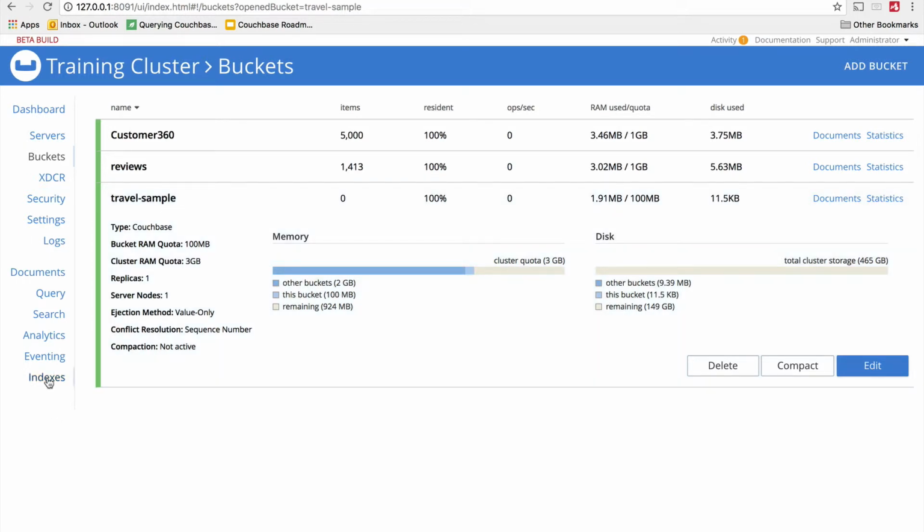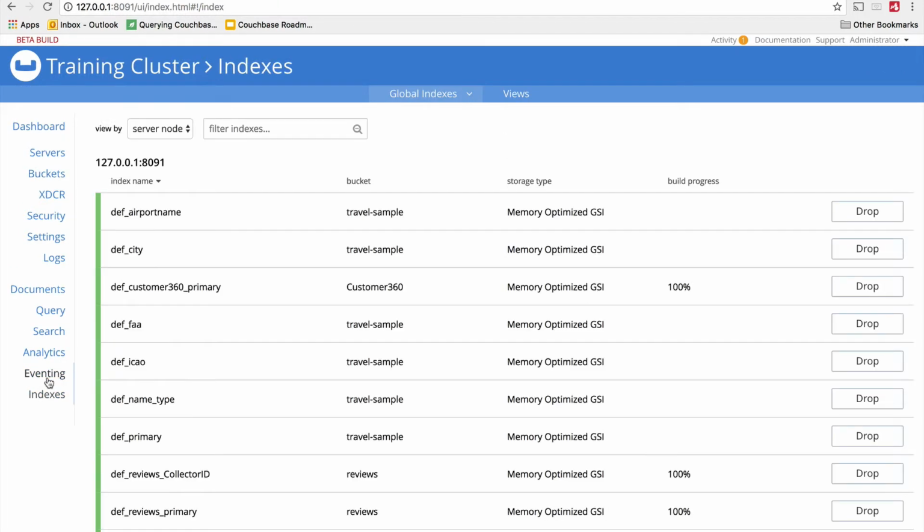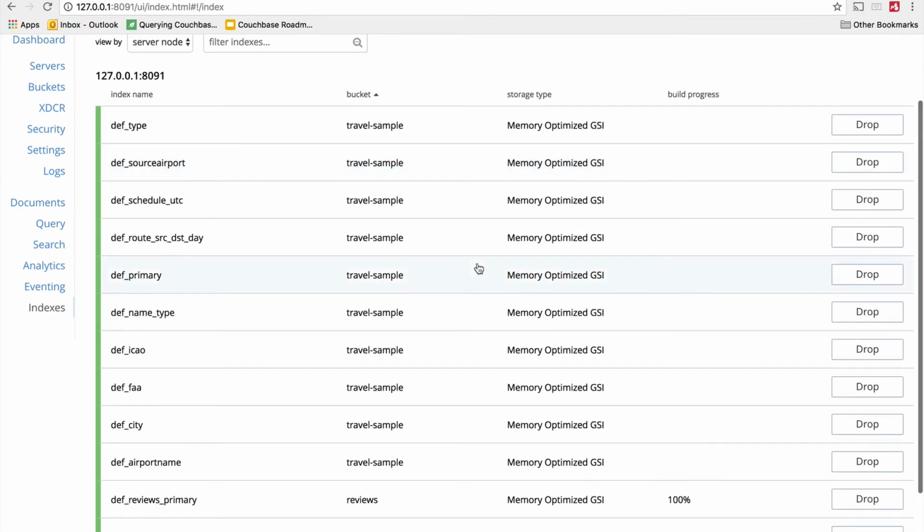I'm going to go over to the Indexes view though, because I want to point out, as I filter here by bucket, that the sample data loads in not just data, but a whole series of pre-built indexes. We'll be looking at how to create custom indexes in the next lesson.